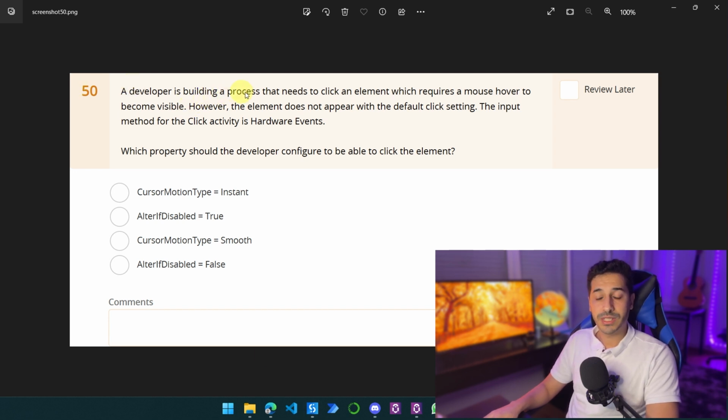A developer is building a process that needs to click an element which requires a mouse hover to become visible. However, the element does not appear with the default click settings. The input method for the click activity is hardware event. Which property should the developer configure to be able to click the element? Okay. So here, let's read the answers. CursorMotionType instant, alter if disabled true. CursorMotionType smooth, alter if disabled false. So here we have to understand what the properties CursorMotionType and alter if disabled are doing in the first place.